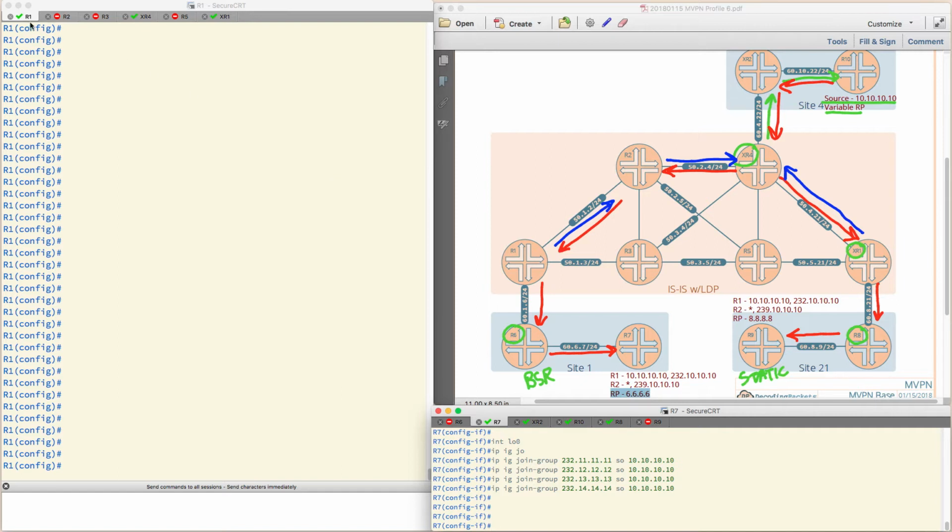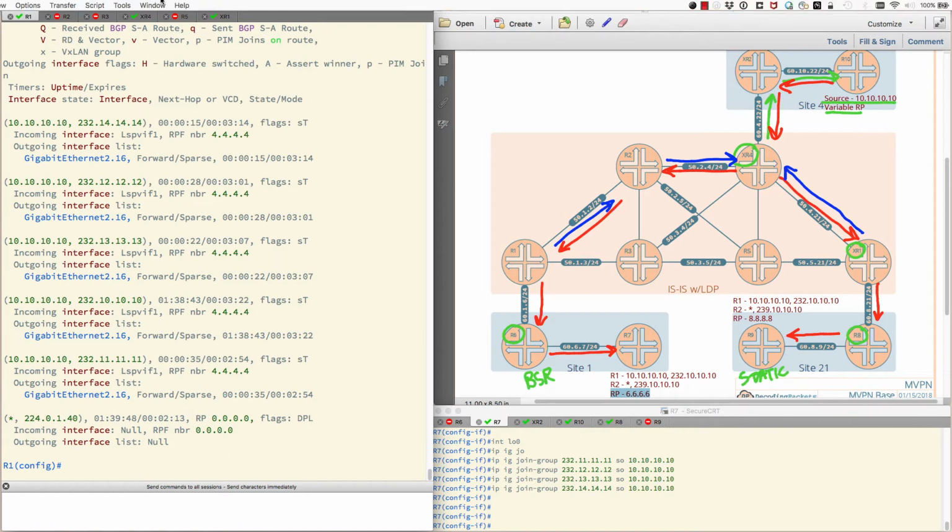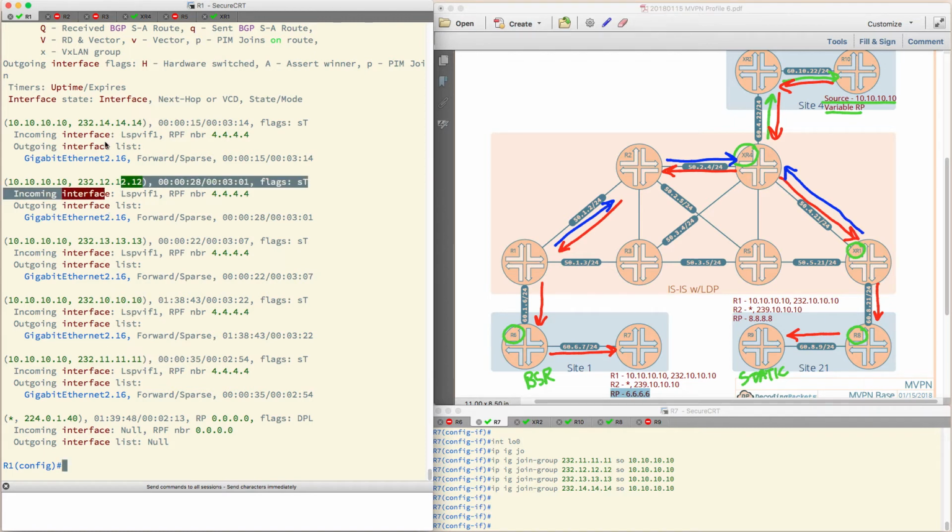Let's go ahead and see on R1 what the mRoute table looks like. So on R1, I'll say show IP mroute, and that's VRF C1. So now you can see I have 10, 11, 12, 13, and 14. In total, I have 5 groups from 10 to 14.